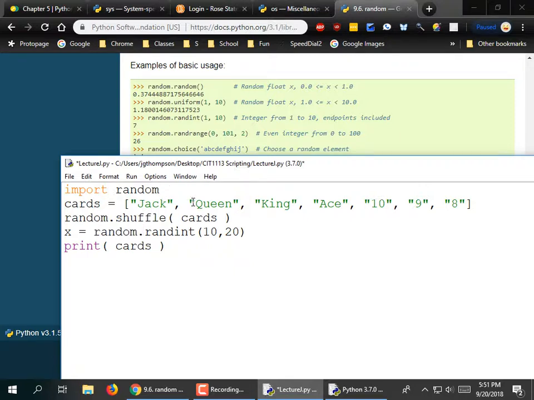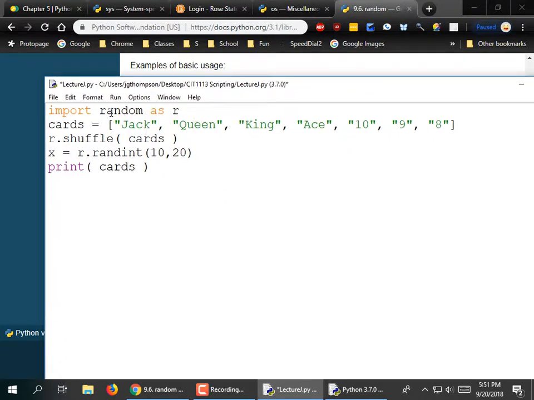I can do this: import random as R, and then whenever I want to shuffle, whenever I want to call one of those functions, I can do this. This is renaming the module. It's kind of aliasing the module. I'm saying, I want to import it as R, so I can do that.